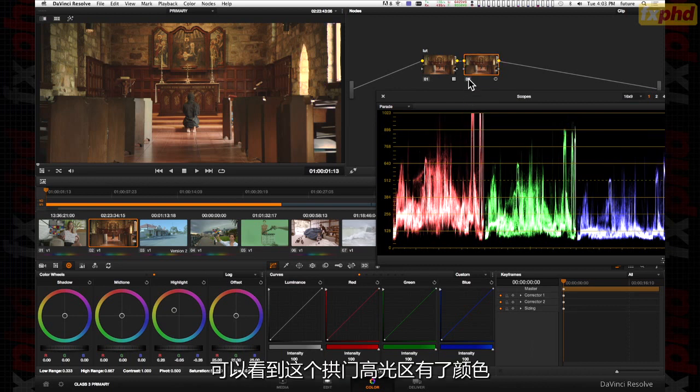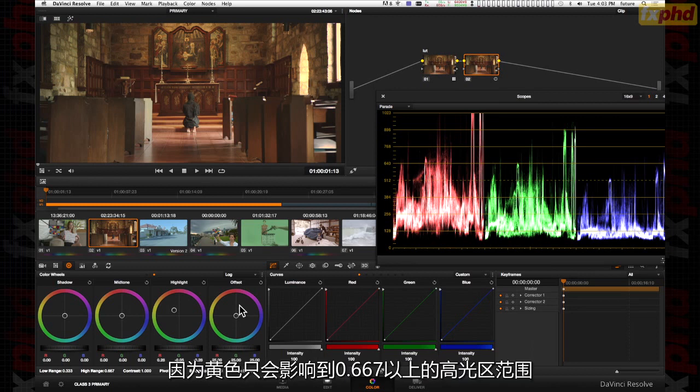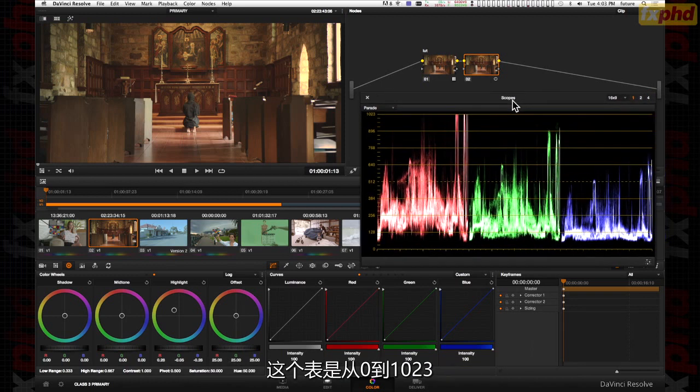Turn that off. And you can see it is just putting the color into the arch here. That is because it is only working on a range of plus 667. So if you're looking at our scope here, we're looking at our data range from 0 to 1023. Everything over 667 here is getting that yellow. Everything below it is not.